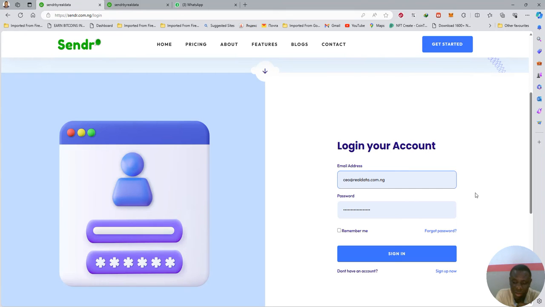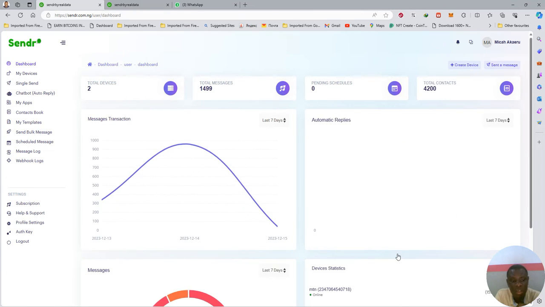All right, so I am actively using Sendr, so you will see that my own account is full of messages. So I just click on the sign in. I've entered my username and my password, and I would sign in. All right, so it brings me to my user dashboard.